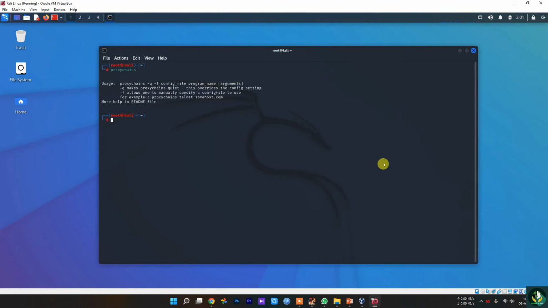Hello everyone, in this lecture we're going to be talking about proxy chains. As you can see, I am using Kali Linux as my virtual machine. Here we're going to use proxy chains and demonstrate how it works. So let's first talk about proxy chains. What is proxy chains?